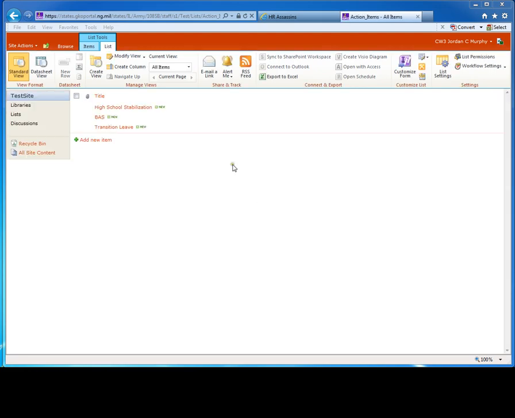So at this point, you can choose to pause the video and complete the adding of all of your action items to the list, or you can come back and do it at a later time. So now we're going to create our next list that we're going to link in. This one's going to be called Organization Information.